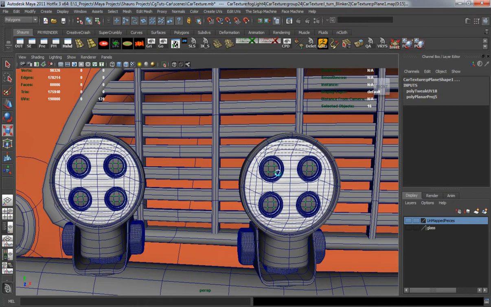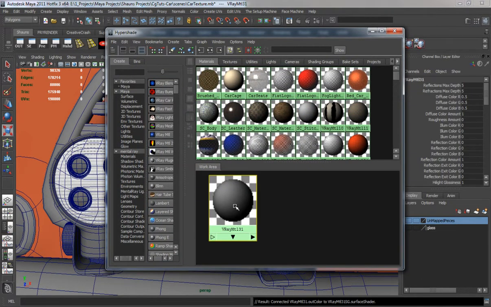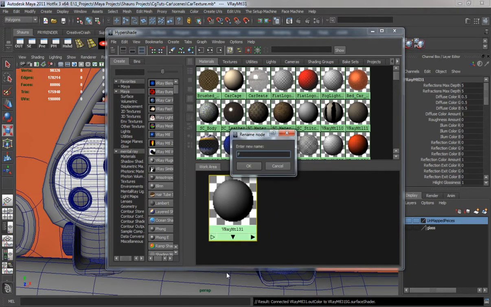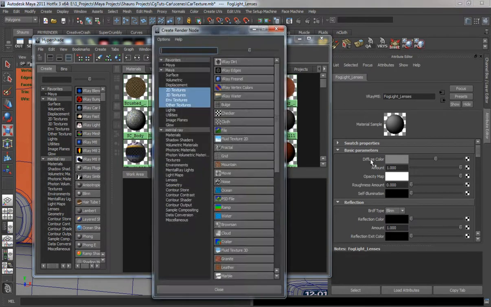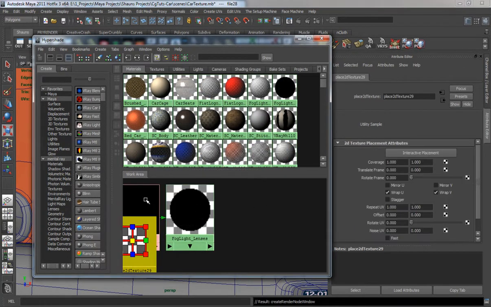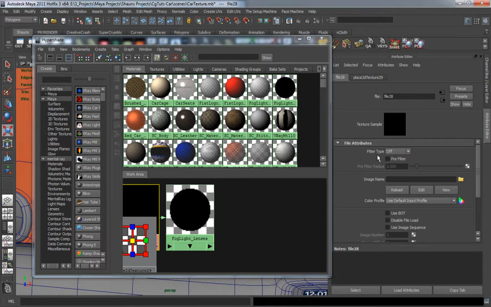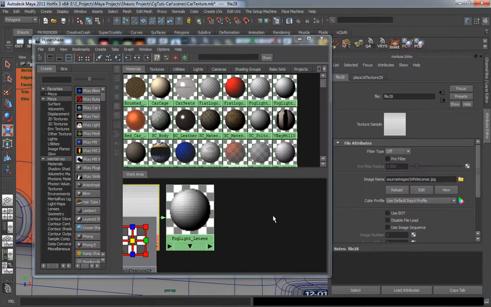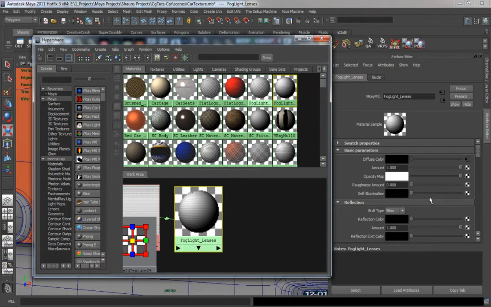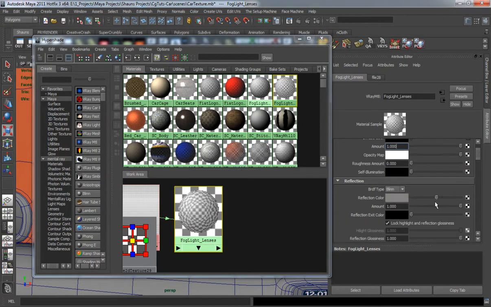So let's go into our Hypershade. Bring the Hypershade window over. V-Ray Material. We'll rename this Fog Light Lenses. Same thing, we're going to plug a file node into our diffuse color slot, and turn the quadratic to off for the filter type. We use that white lens. We're going to edit the attributes a little bit. We're going to turn the reflection to white, but not so high, about 0.379 should be fine.